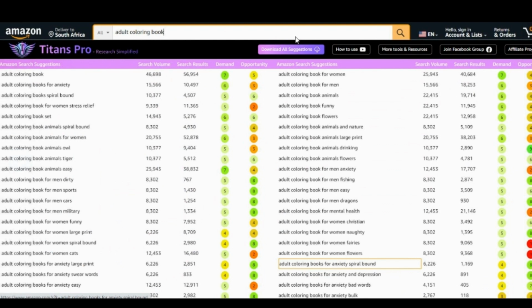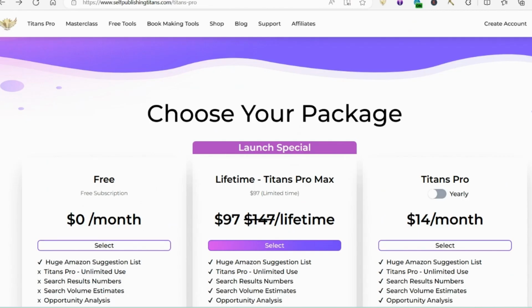But these programs are, of course, paid for programs. Now, the cost is relatively £100. So, this one, the new Titans Pro, is £97. I think that's pretty much on a par with Publisher Rocket. It's a one off payment.